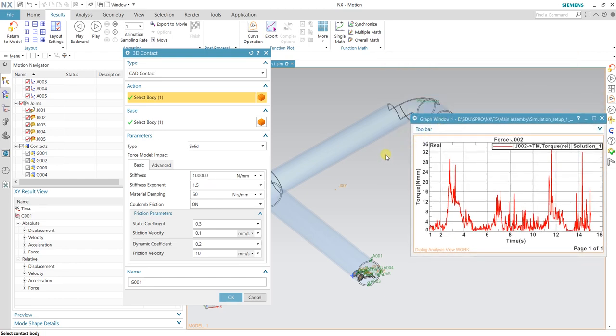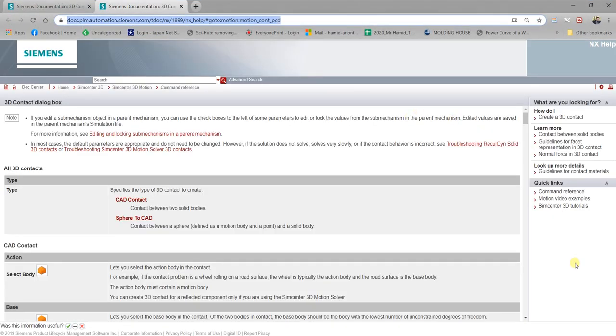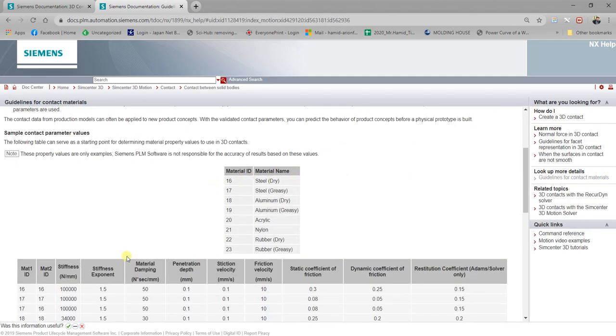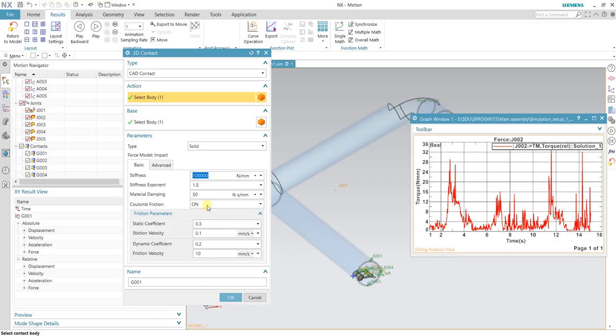Now here, if you click on the question mark to get to the documentation, there is a nice guideline for contact materials. Here you will find most of the materials that we are using here. So we have acrylic and dry rubber. We have a contact between these two, so I'm going down to the list and find the contact between 22 and 20, and these are the parameters that we're going to use here, which are recommended by NX.